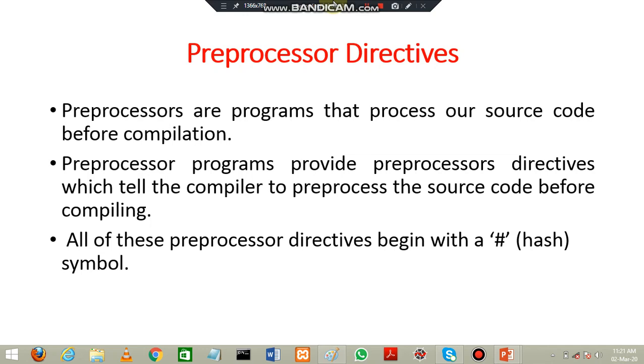Every C program is first compiled and then executed, but the preprocessor directives are processed before compilation. They are not compiled, they are processed by a preprocessor. So preprocessors are programs that process our source code before compilation. You may have noted that every preprocessor directive begins with a hash symbol.